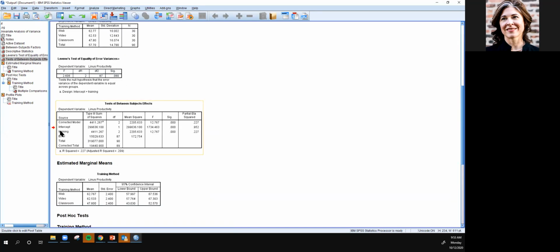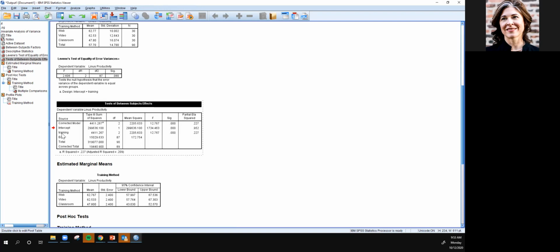So we're going to go to the line. I'm going to double click on this so it's obvious. We're going to go to the training line. This is the line we interpret. And our degrees of freedom is 2, and we always go to the error for the second one, which is 87. Our F is 12.77, and our significance is less than 0.001. Our partial eta is 0.227, which is definitely a large effect.